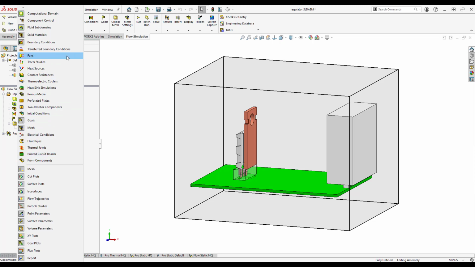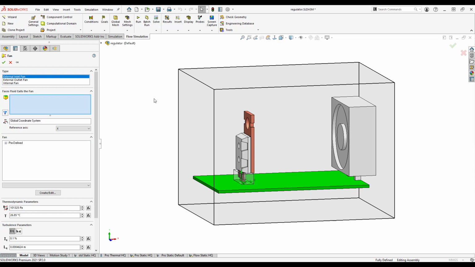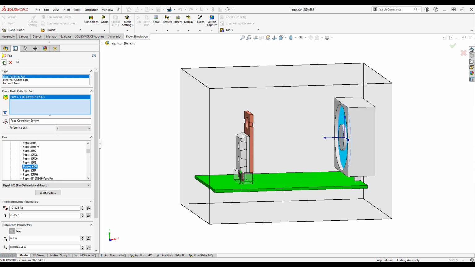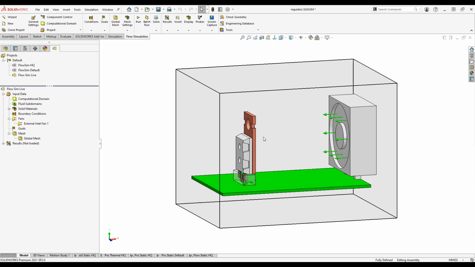So we're also going to be adding in a fan, and this is what's going to be pushing that air around. So what we're going to be doing here is an external inlet fan. We're just going to define that face as the one that has that fan flow. And then we can go into our predefined fans, which come out of the box with SOLIDWORKS. I'm just going to find one of the fans that we found worked well for this application, PAPST 405 here.